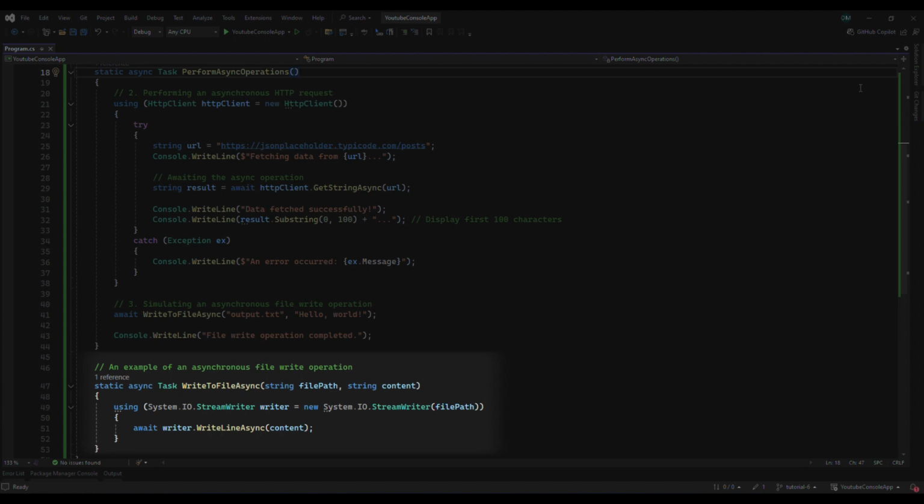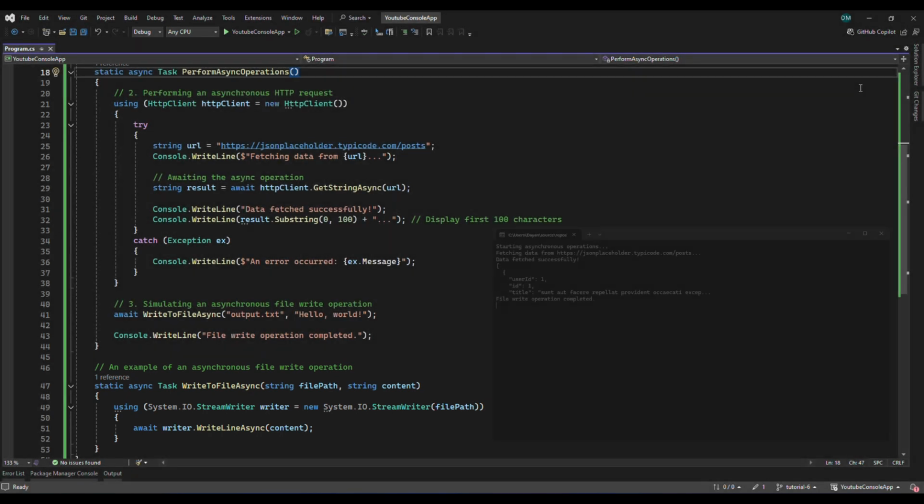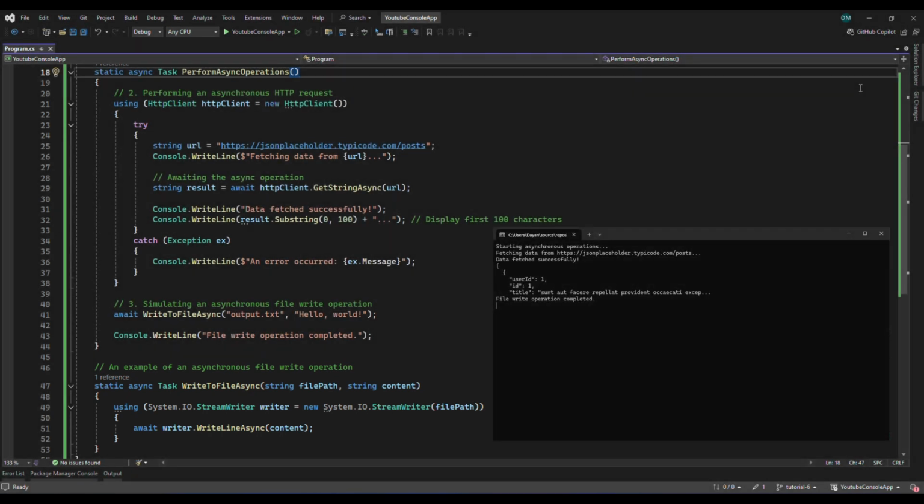The WriteLineAsync method writes a line to the file asynchronously, meaning our program can perform other tasks while the file is being written. We use the using statement here as well to ensure that the StreamWriter is properly disposed of after writing to the file, freeing up any resources it was using. After the file write operation is completed, we print a message to the console to confirm this. Finally, after all these operations are complete, the program returns to the Main method and prints a message to indicate that all asynchronous operations have been completed.